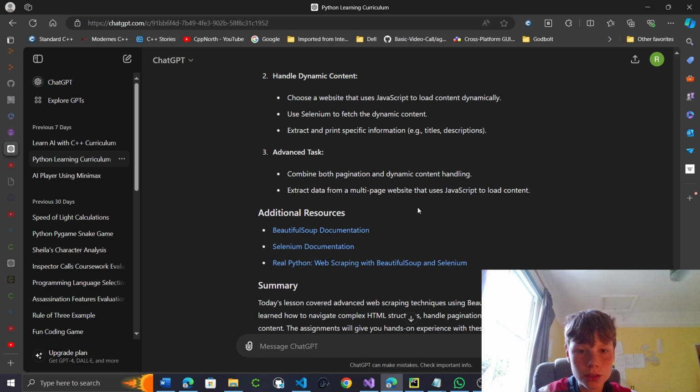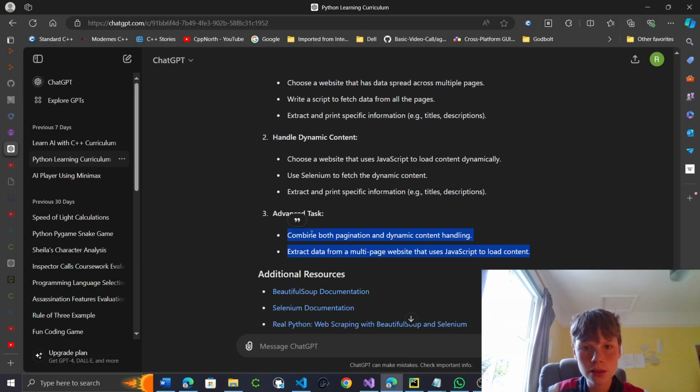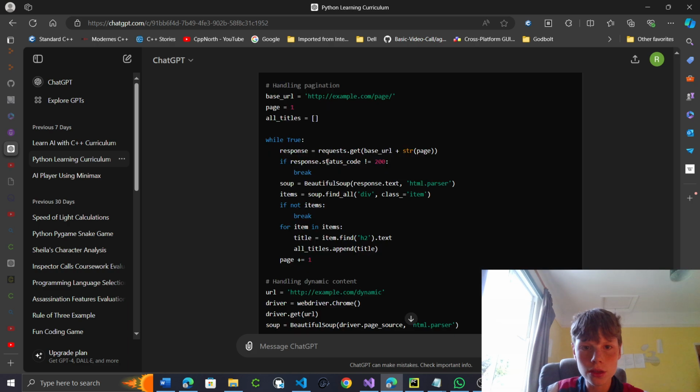Right. How do we check the error code again? What was it? Response.status_code. So we do if response.status_code is not equal to 200, we're going to break. Oh, it's data this time. Break. There we go.